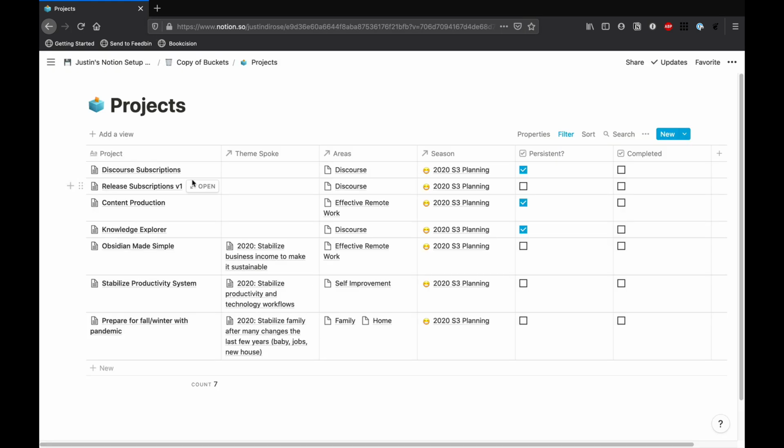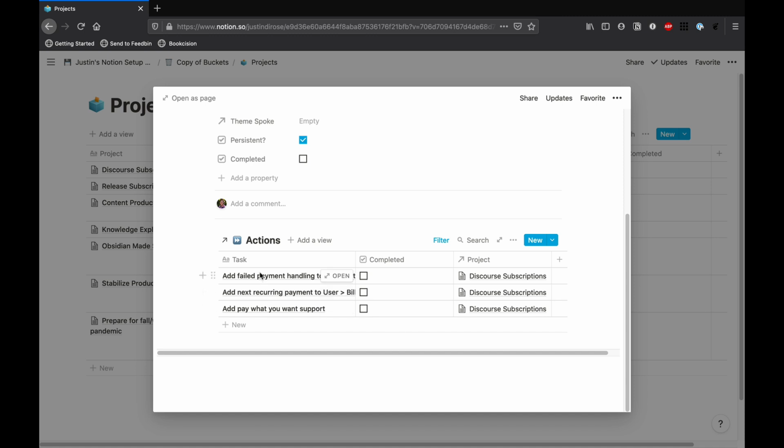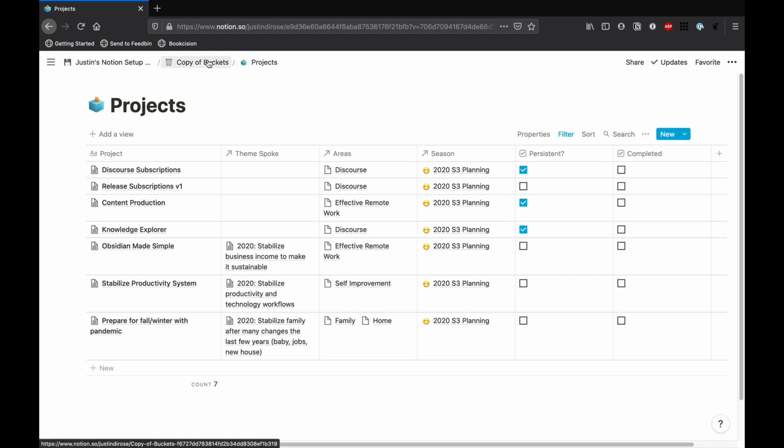So if I go back under, let's see, Discourse subscriptions, you can see that I have some objects or some actions here. If I want to add something else, all I have to do is hit new, type in the name of the task, and then it automatically is associated with that project. Very, very helpful.